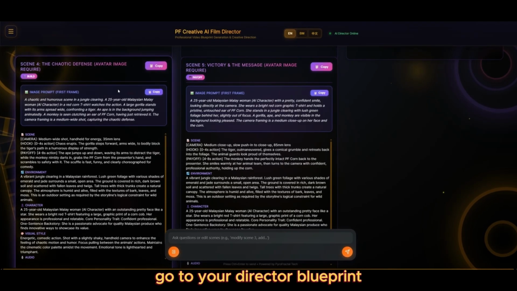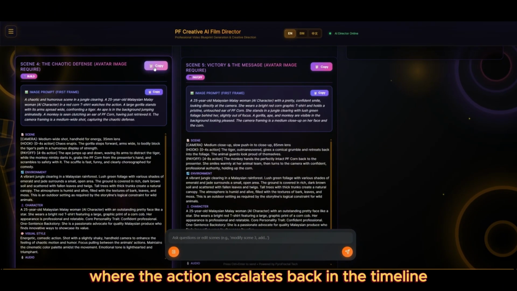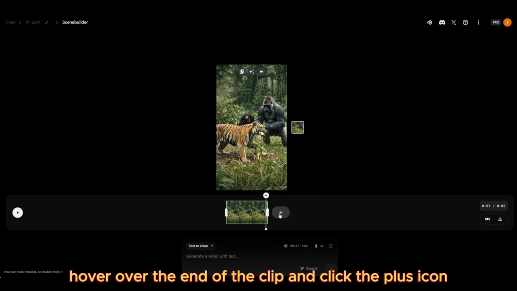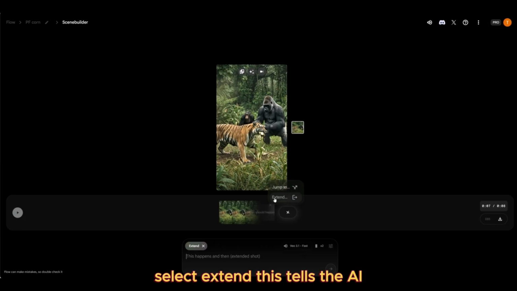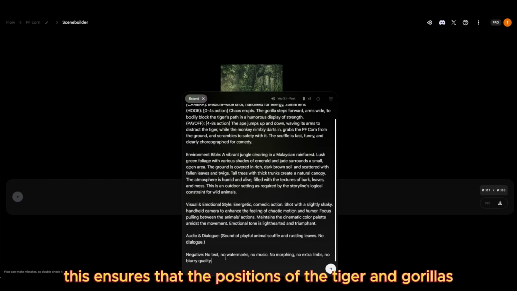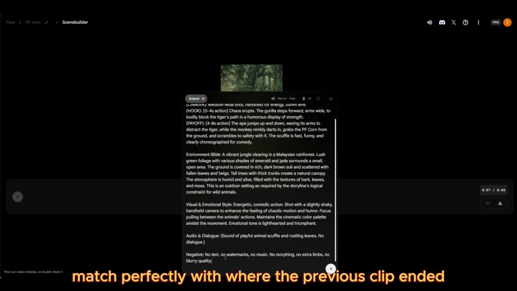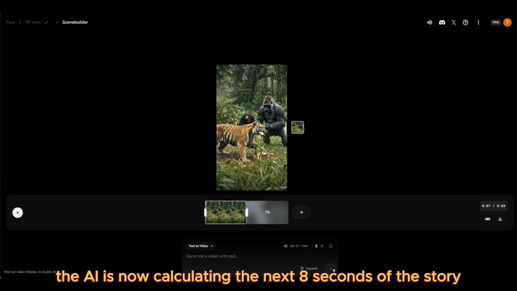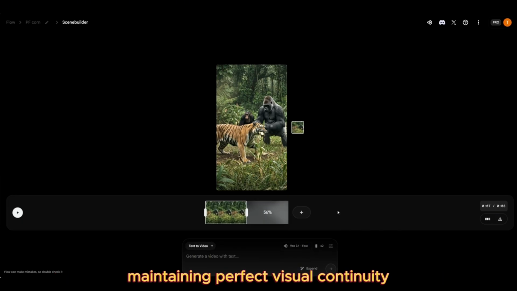Go to your director blueprint and copy the prompt for scene 4. This is the chaotic defense scene where the action escalates. Back in the timeline, hover over the end of the clip and click the plus icon. Select Extend. This tells the AI, take the last frame of this video and keep the action going. Paste your scene 4 prompt here. This ensures that the positions of the tiger and gorillas match perfectly with where the previous clip ended. Click Generate. The AI is now calculating the next 8 seconds of the story, maintaining perfect visual continuity.